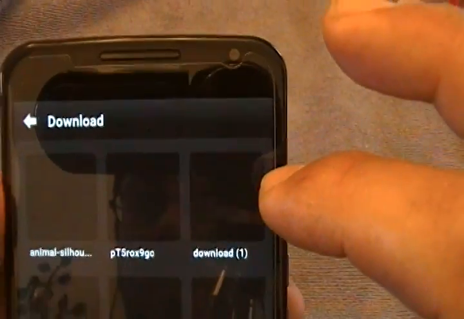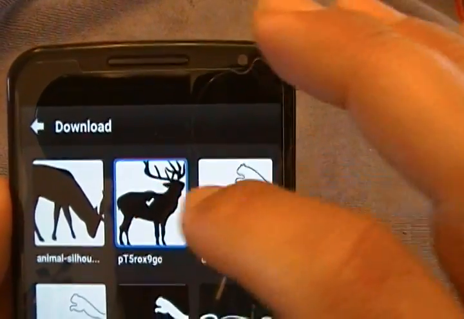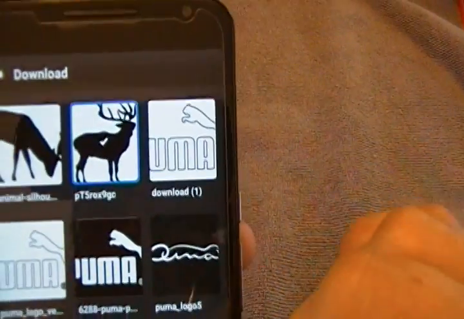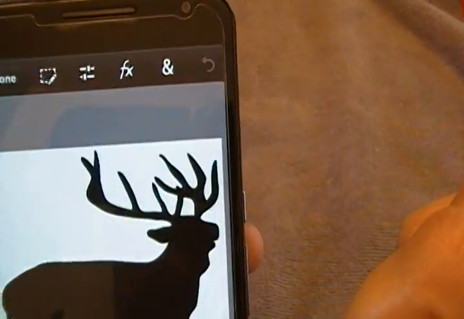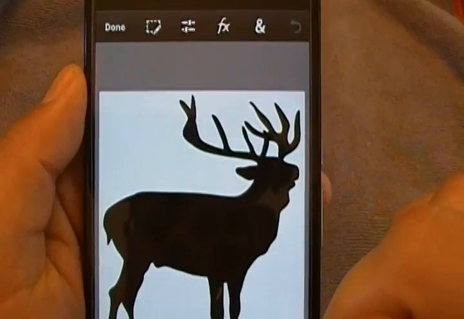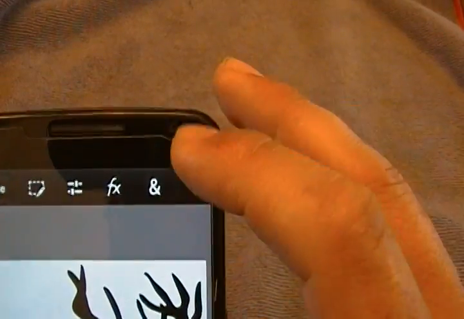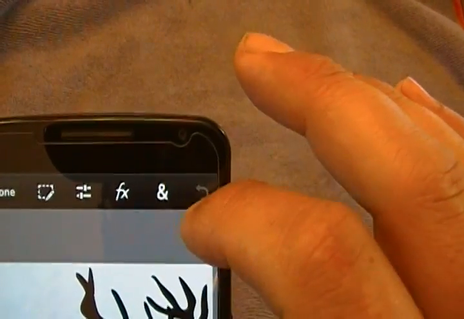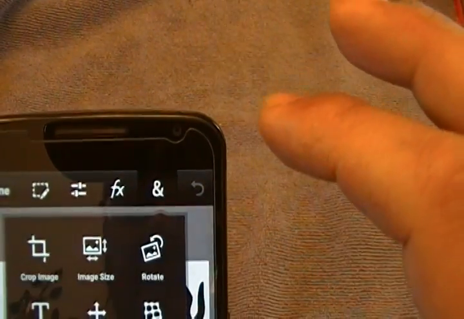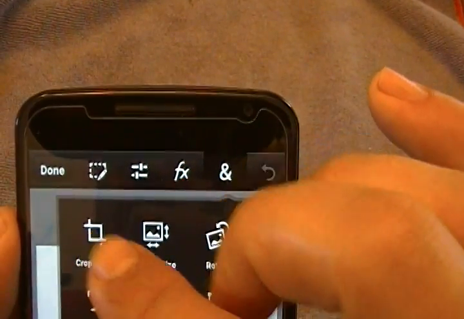We want to go back to downloads. Let's do this one. I don't know how that one's going to look. It might be kind of tall. There's my image again. And if there's a whole lot of white space around it and you want to crop it a little bit, that's easy to do. You click on it and you have the crop button right up there.